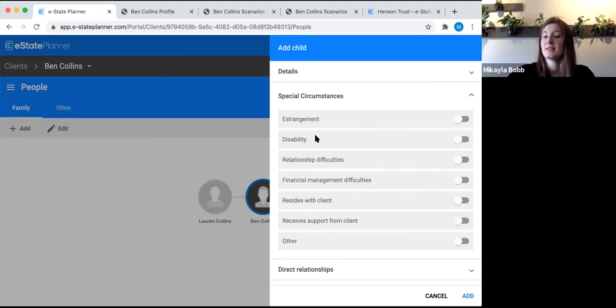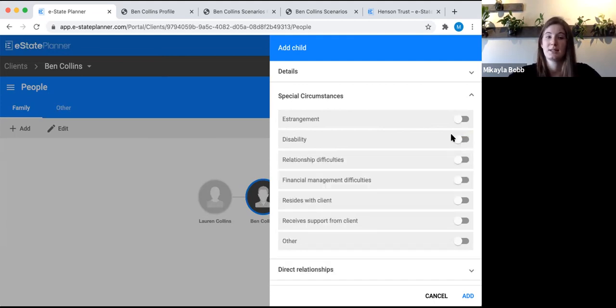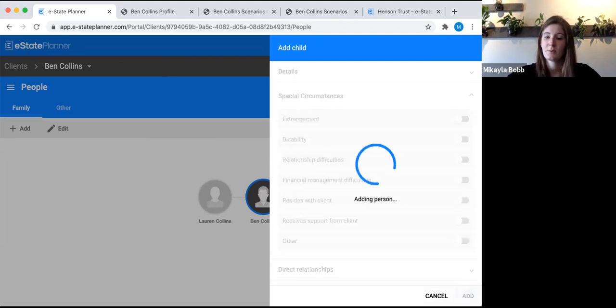But the key thing here is this disability function. So if the individual is disabled, you're going to want to make sure you click this off so that the system knows that they're disabled. And later on, if you're trying to set up a Henson trust, so fully discretionary to the death of the beneficiary, then it's going to recognize that because you gave it to a disabled beneficiary, you're trying to set up a Henson trust, and it will draft that wording accordingly. So make sure to mark the individual as disabled in this special circumstances section here. And then we'll just add.